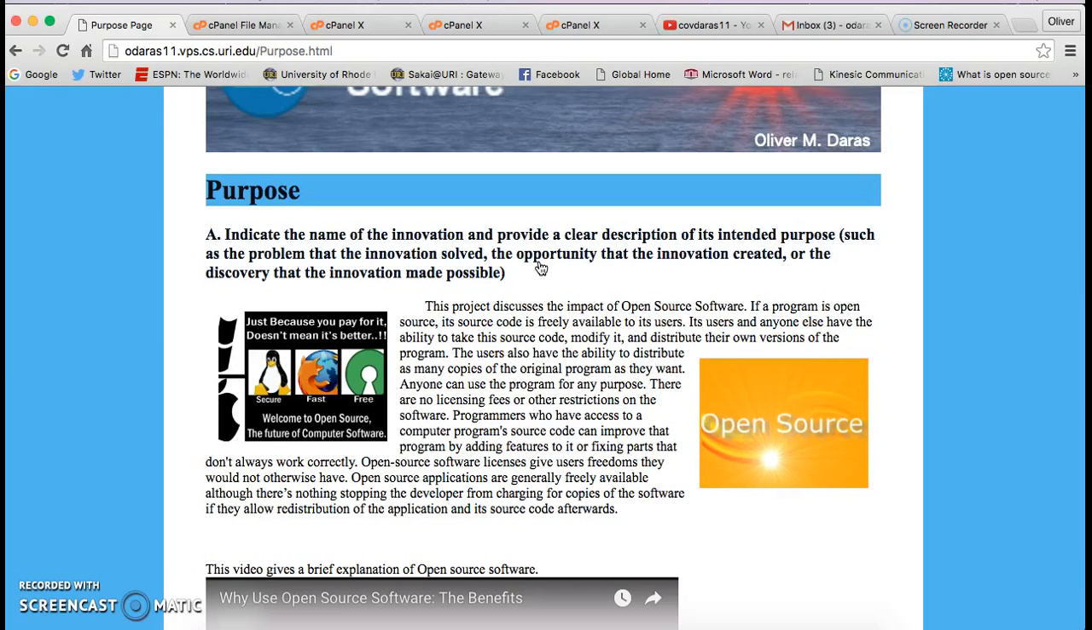Programmers who have access to the computer's program source code can improve their program by adding features to it, or even fixing parts that don't always work correctly. Open source software licenses give users freedom that they would not have otherwise. Open source applications are generally free, although there's nothing stopping the developer from charging for copies of the software, if they allow redistribution of the application and its source code afterwards.